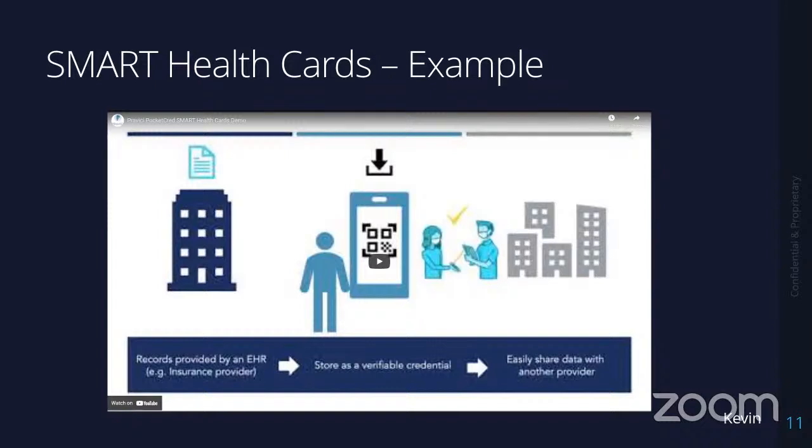So we're going to do an example here of a use case. In this case, somebody can go get their information from their insurance provider. The insurance provider is going to present this now as a verifiable credential, and then the user is going to be able to send this to another provider. So this is a much better use case as opposed to what you see today.